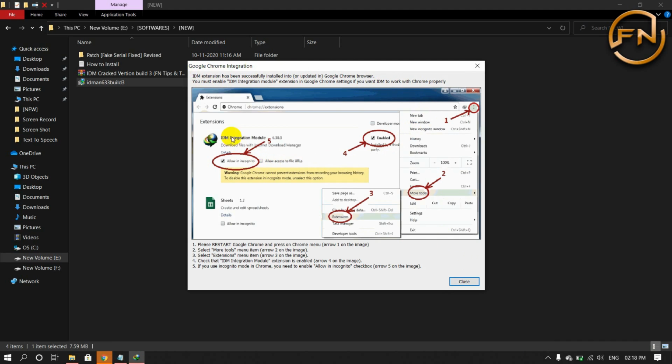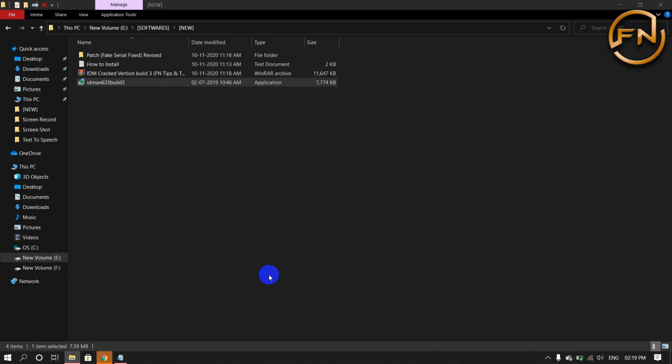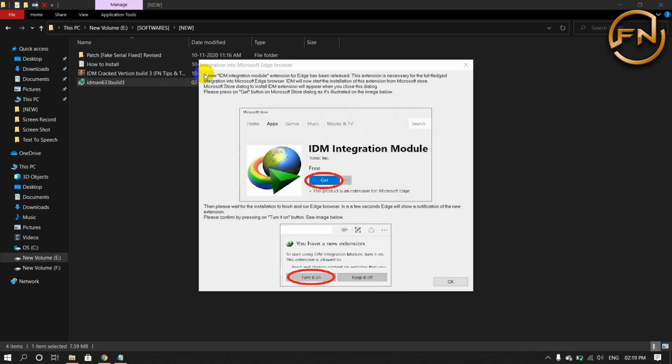After some time you will get a new window. Close the window. After closing the previous window, you will get this window too. Close it.